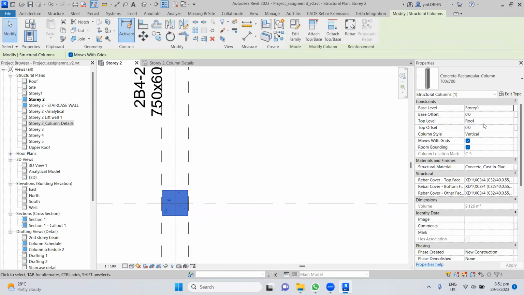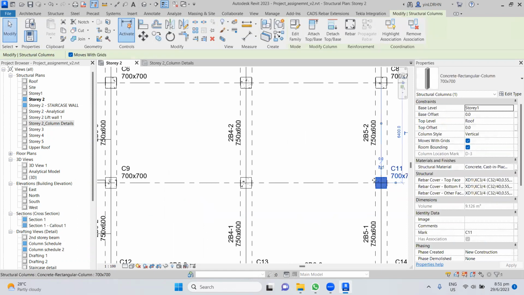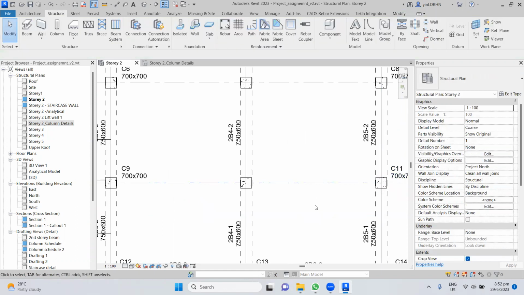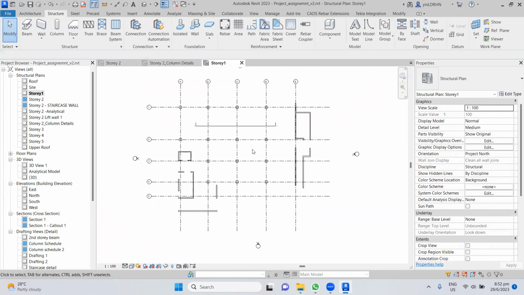Right. This one is story one to roof. Okay. This one also story one to roof. Okay. One more thing I'm going to do in the first story, right? We have the column only, right? So I want at the base slab. That means the raft foundations.